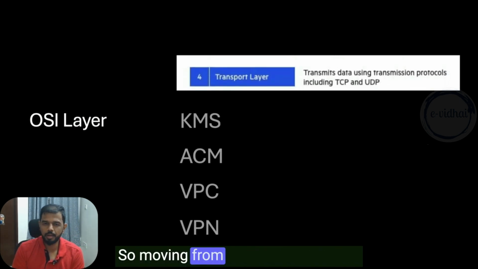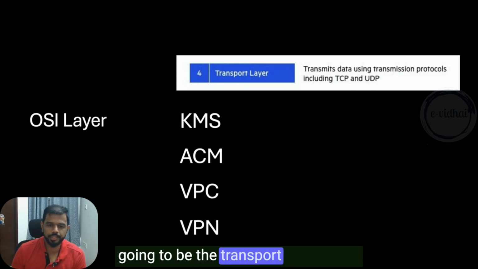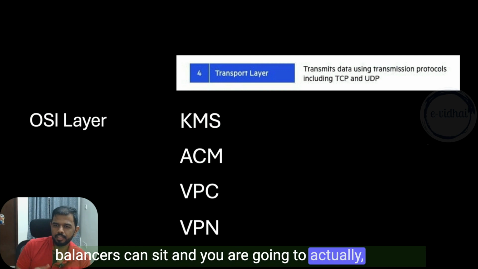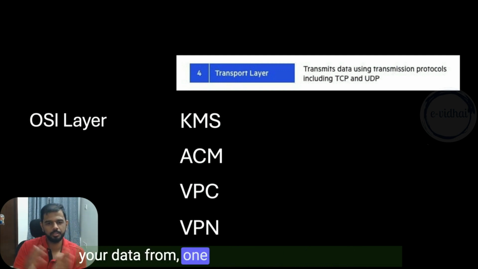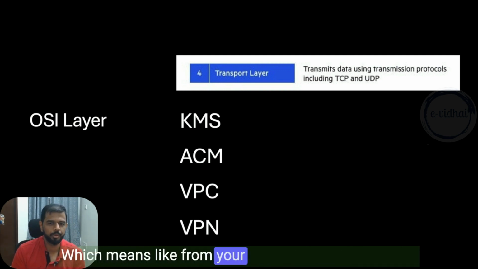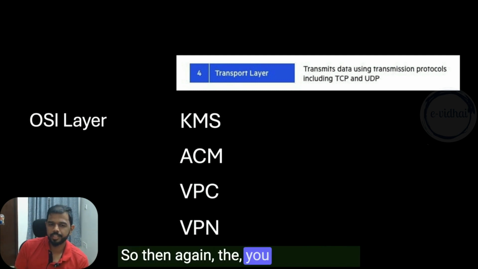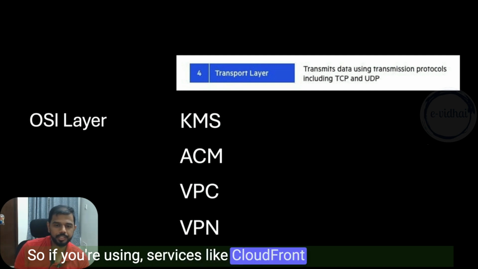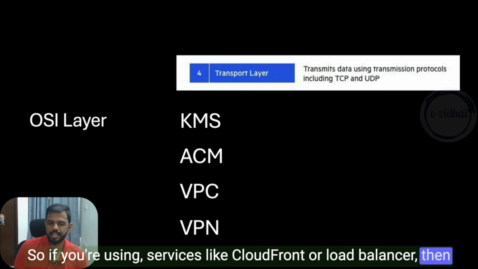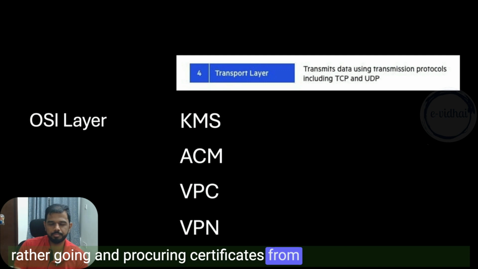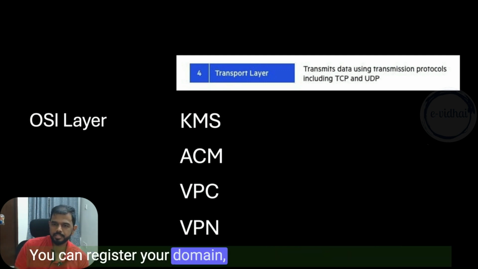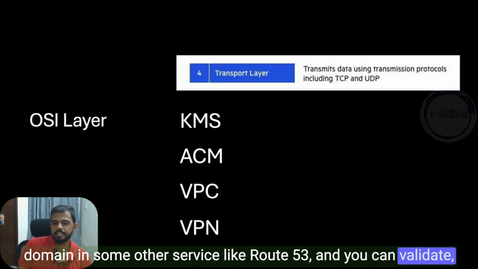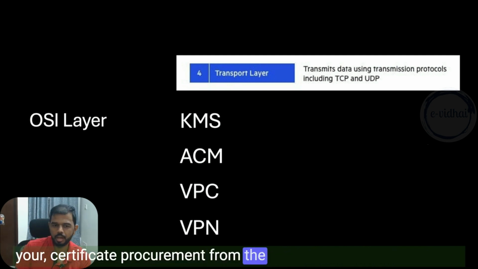So moving from the application layer, it's going to be the transport layer, right? Here load balancers, like network load balancers, can sit, and you are going to transmit your data from one portion to another, which means from your browser to another part. Again, AWS provides something like ACM, the Certificate Manager. If you're using services like CloudFront or a load balancer, then rather than procuring a certificate from a third party like GoDaddy, you can register your domain in some other service like Route 53, and you can validate your certificate procurement from the Amazon Certificate Manager.